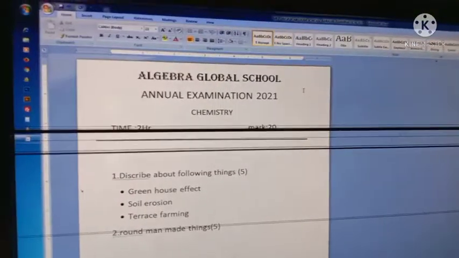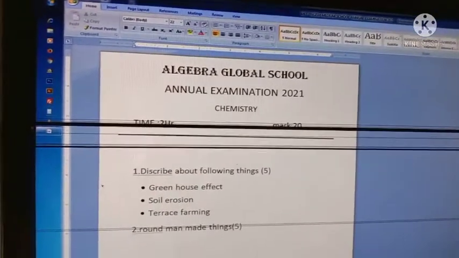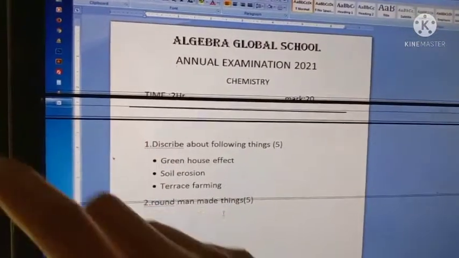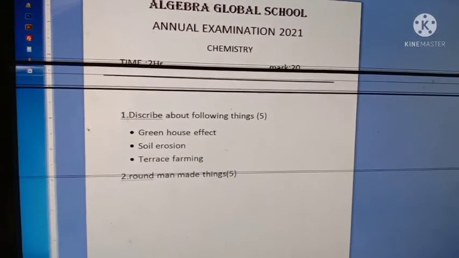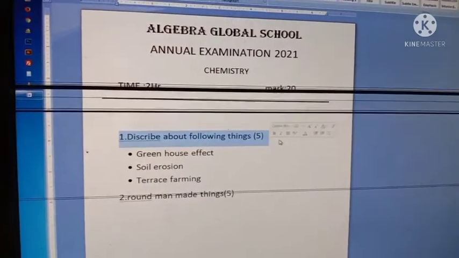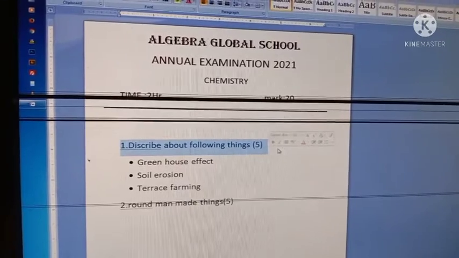Okay, so let's study. Here you can see one question paper, and I'm going to highlight this question. For that, first I want to select it. Click the left button and drag it. So I select the full sentence.